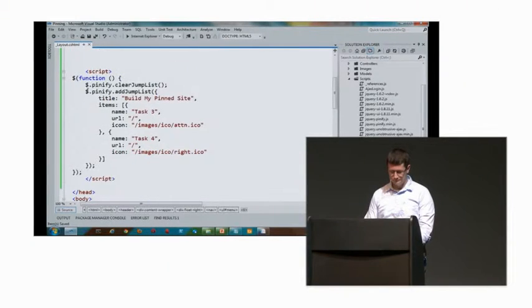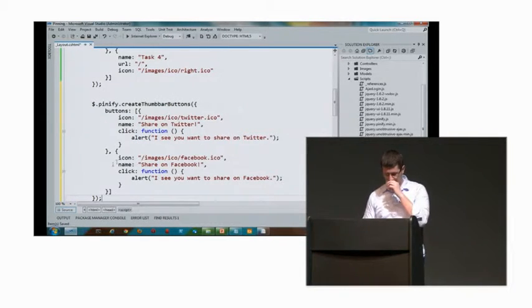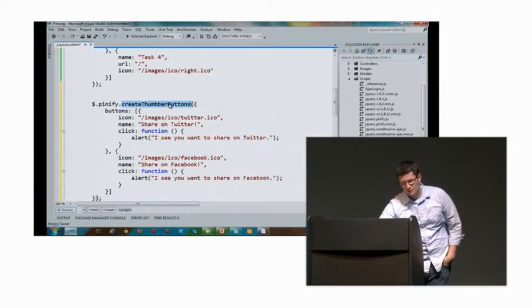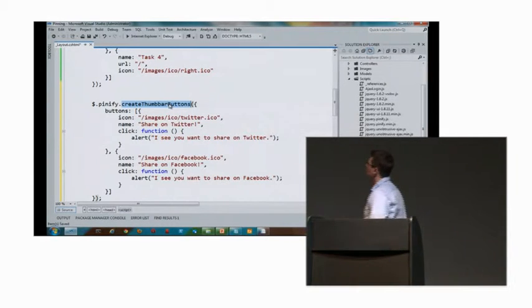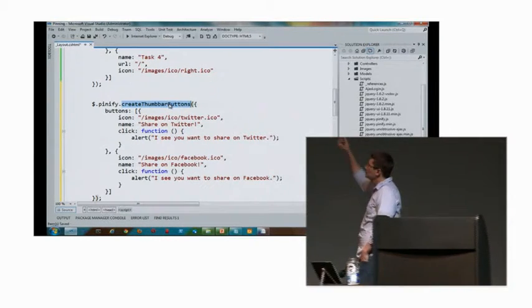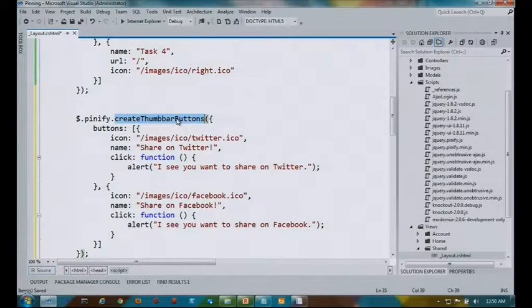So I have some code I'm going to show you. Let me just open this back up, paste this code in, and we'll talk a little bit about it. Okay, so there's also this concept of the thumb bar buttons. Basically what I'm doing here is using the anonymous syntax again to pass in a collection of buttons. I have an icon, I have a name, and then I have a click handler. In this particular case, I'm doing nothing terribly interesting.